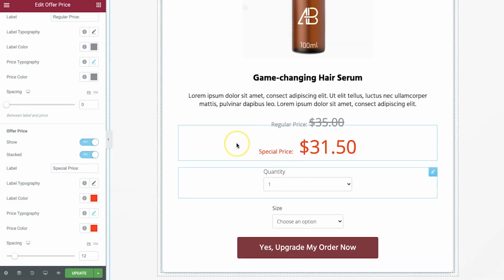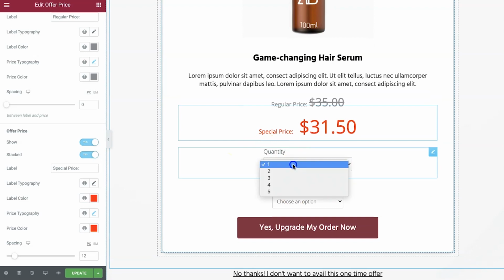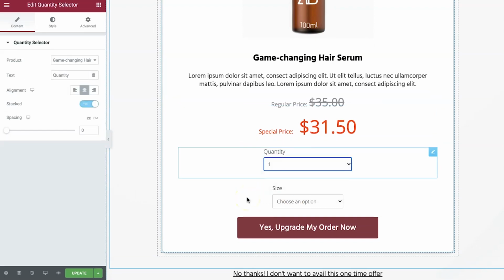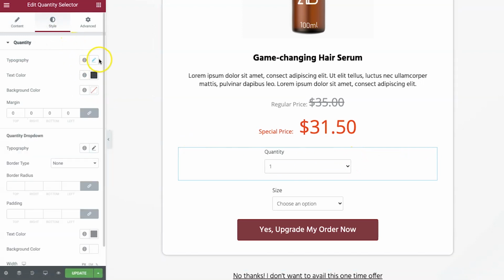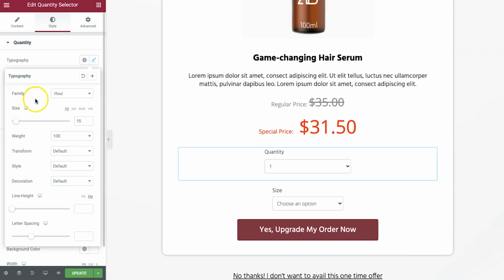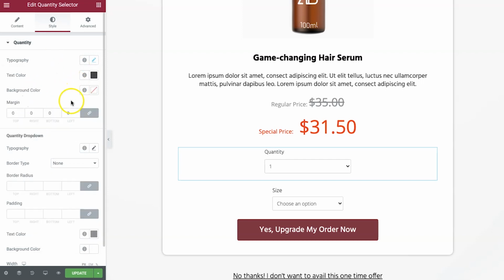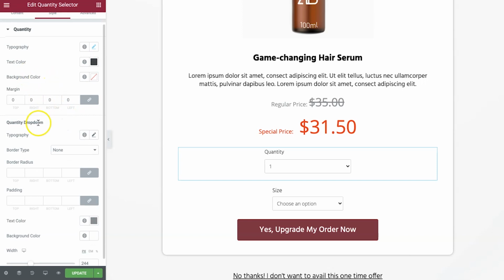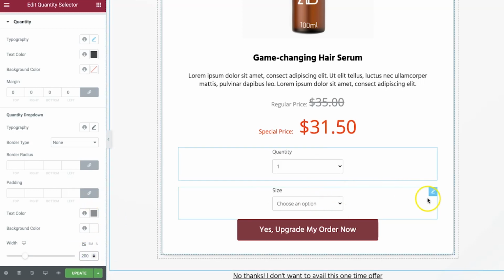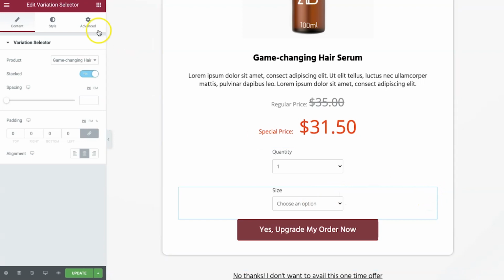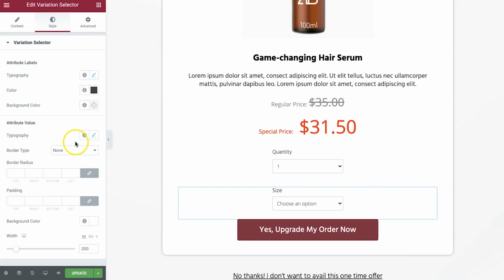So, well, this is how it's going to be. And of course, that's the quantity, that is the variant. Now, apart from that, in the quantity selector, you can go into style and stylize it. So that's for the typography. From here, you can choose the font family, the size, and so on. You can change the background color, add any margins if you like. That's for the width. You can increase or decrease the width or make it just as big as the selector for size. And same here, you have all the options available at your disposal.